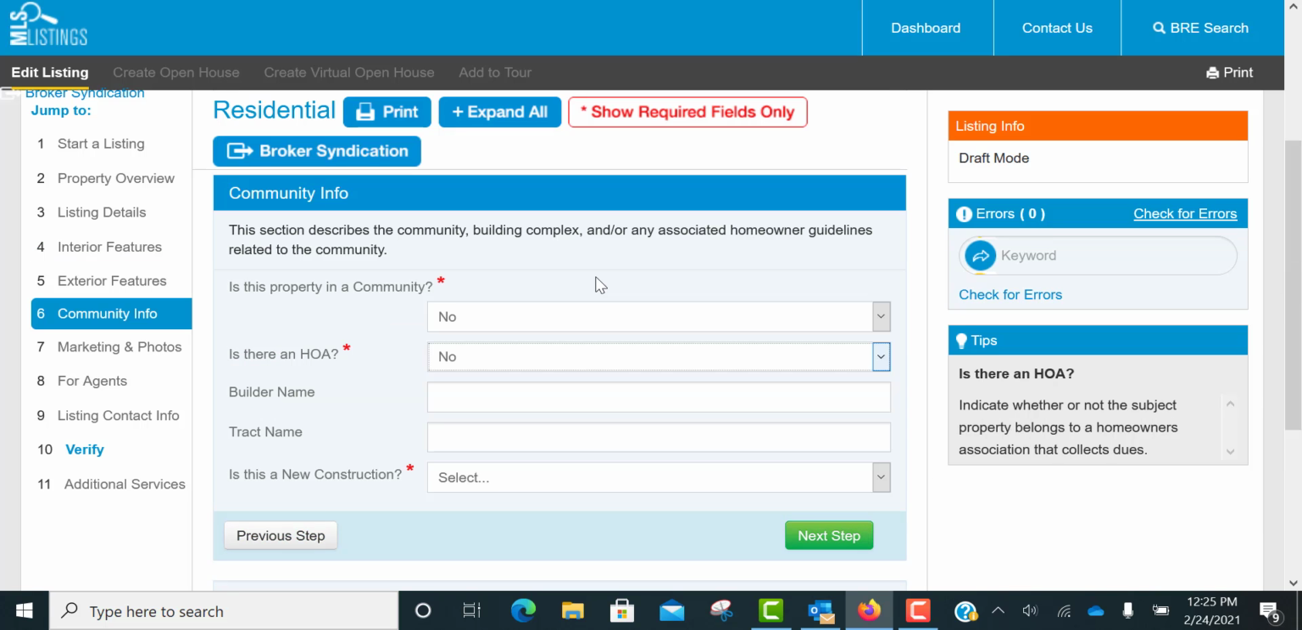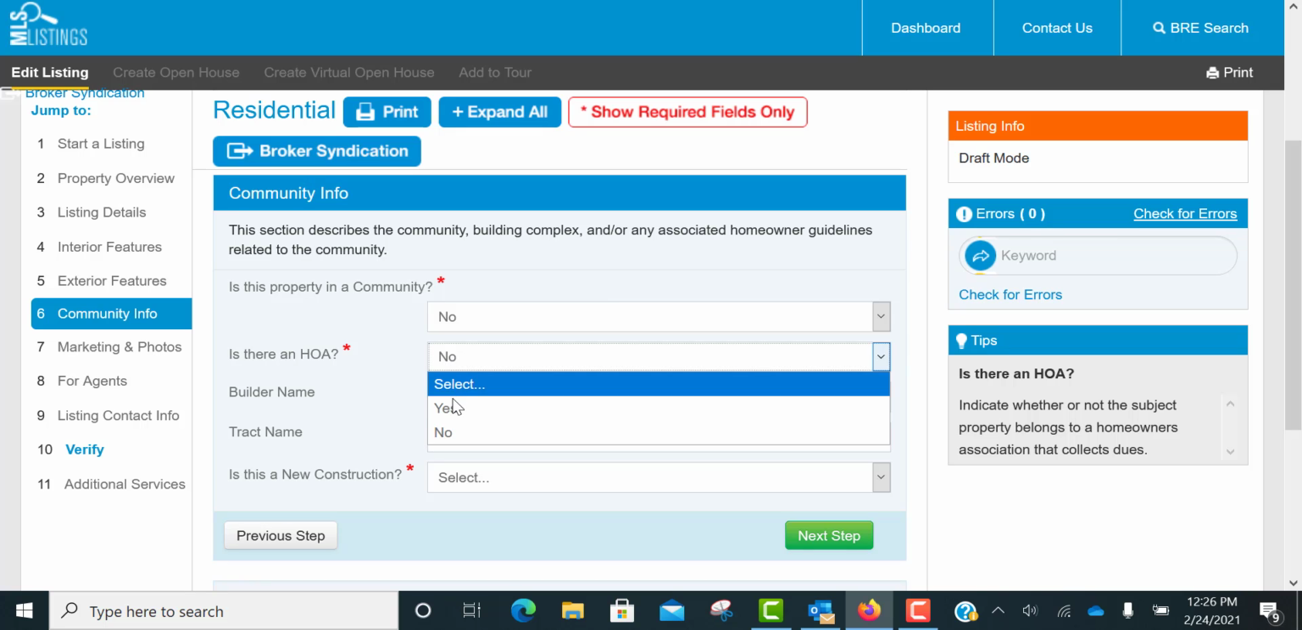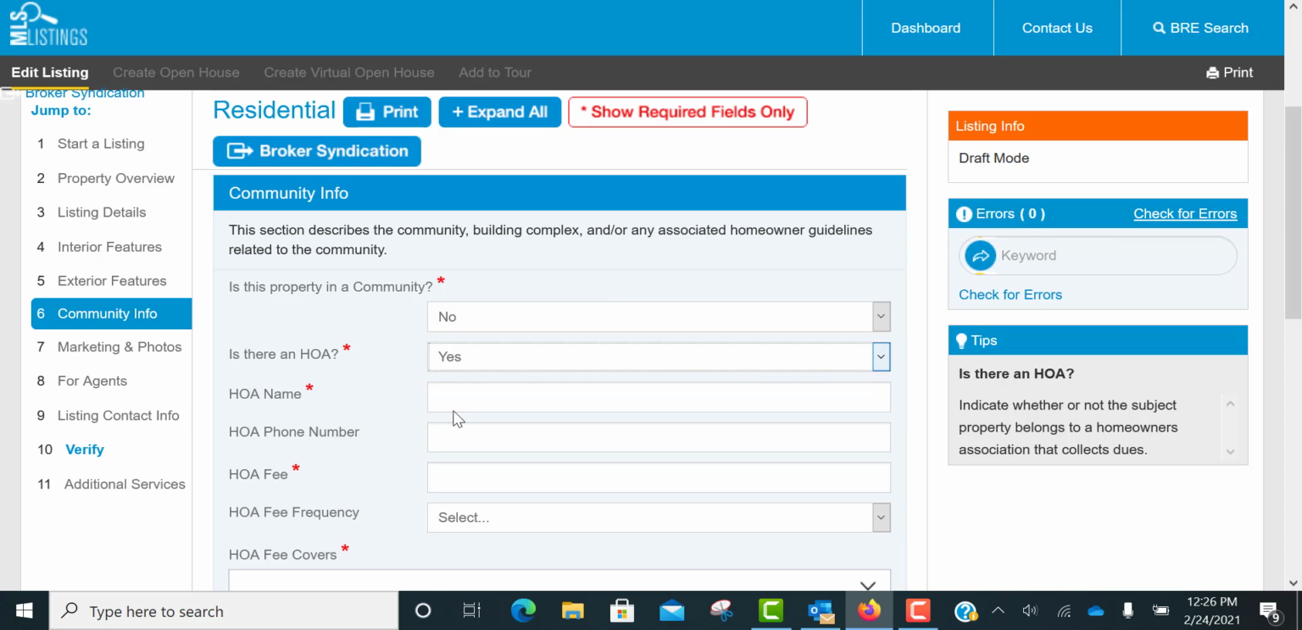Next, let's look at the community info section. This section will focus on whether the property is in an HOA, is new construction, or is a property in a community. If you select yes as an option, for instance, as an HOA, you'll notice the HOA name, HOA fee, as well as what the fee covers is required information.